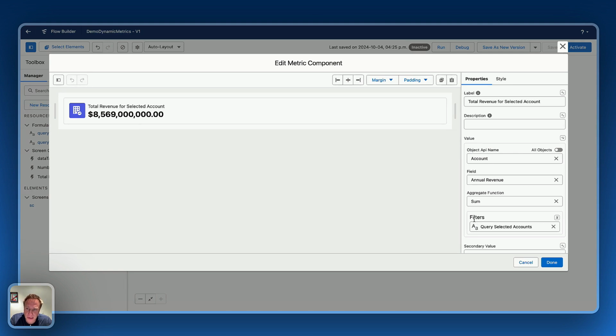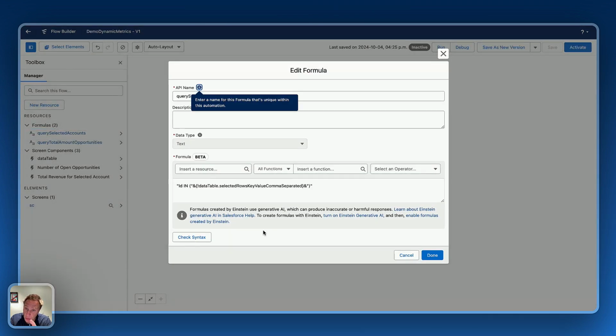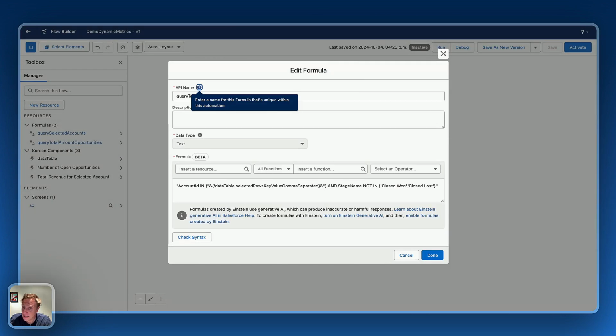And what I did, it's really important, I need to dynamically filter this query, because I need to consider the selection made on the data table. So again, filters, query selected account. If we go back on the formula syntax, it's like the where on my SQL query. So where ID in, and then it's the dynamic attribute of the data table, selected row key value, comma separated. That's it. And then you can feel free to adapt the formula for your specific use case. The goal is really to show you the basics and the logic behind that.